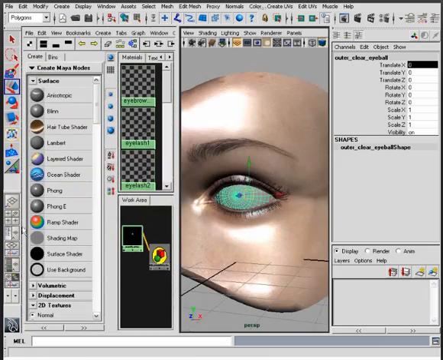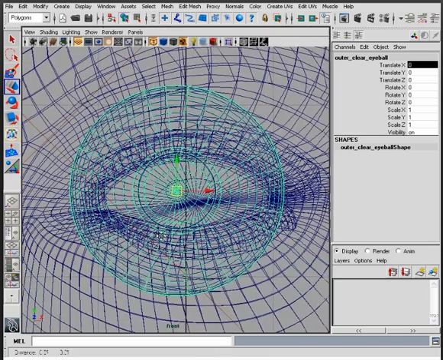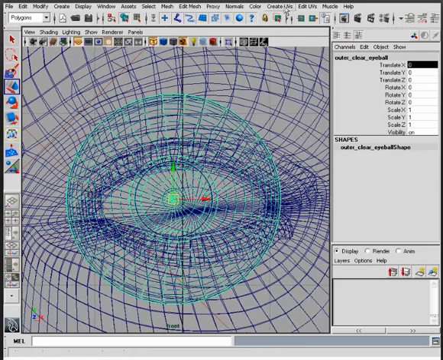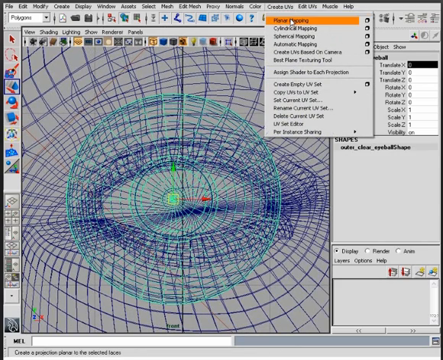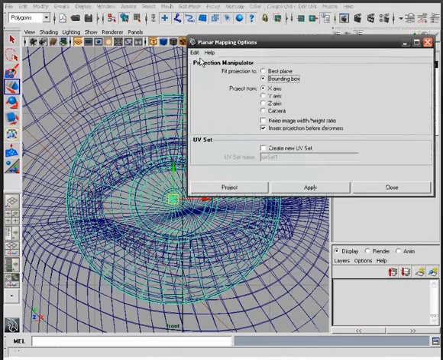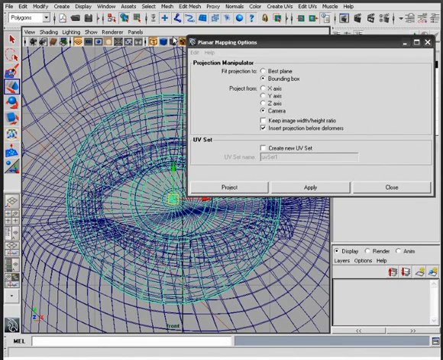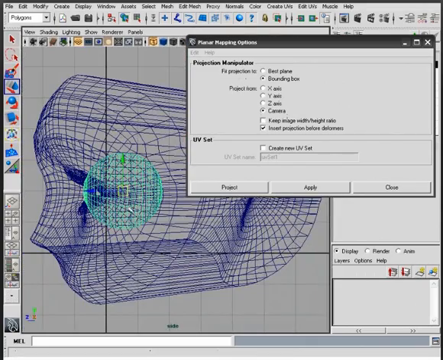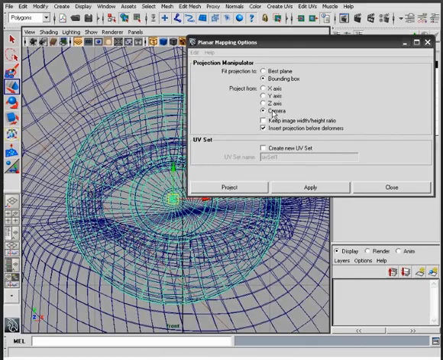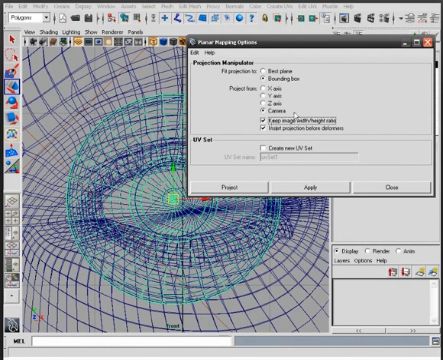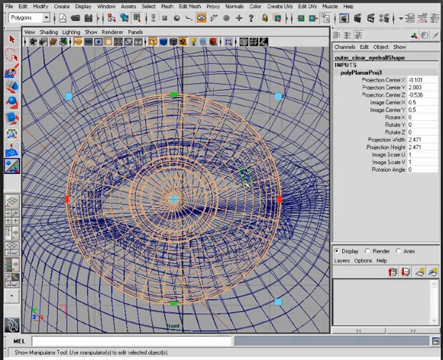I'm going to jump to my 4-panel view and switch to the front view. Let's now go to Create UVs, Planar Mapping. Let's go over to the options and adjust a few of these. We could set this to project along the Z-axis, which is what we're currently looking down in this front view, or we could set this to a camera, which means it will automatically project based on whatever angle we happen to be viewing it at. This is my preferred method here, and we'll also tell this to keep the height and width ratio. With these two options, let's go ahead and project.